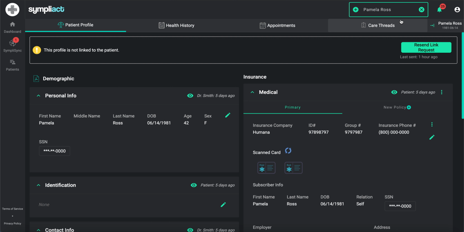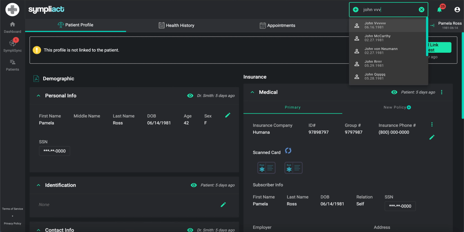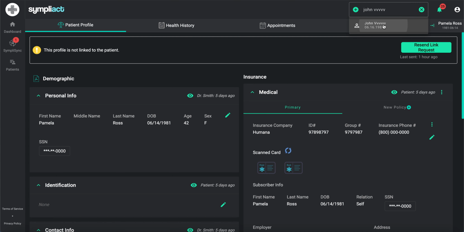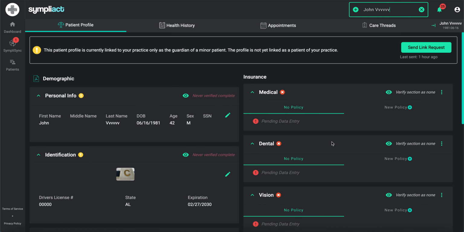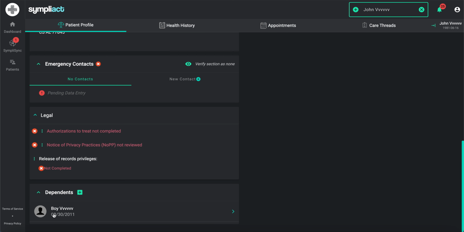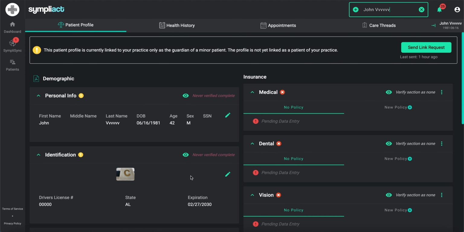And then the third potential alert situation, a slightly different alert. We'll go to John V in this case. And in this case, what it tells us is that this patient profile is currently linked to our practice only as the guardian of a minor patient. The profile is not yet linked as a patient of your practice. So in this case, we created Boy V as a part of the patient side interaction.